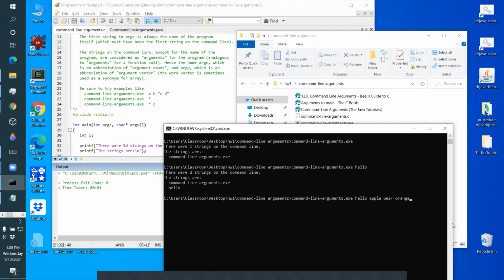Okay, there's 3 command. Now, actually in C, the name of the program is actually the first command line argument. So this thing actually has 1, 2, 3, 4, 5 command line arguments. See, there were 5 strings on the command line. The command line strings are the name of the program itself, hello, apple, pear.